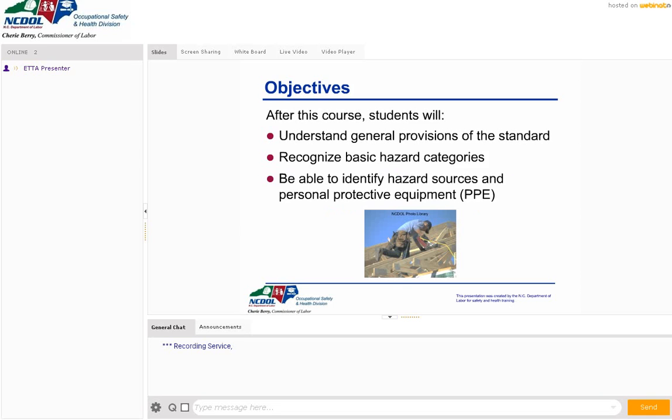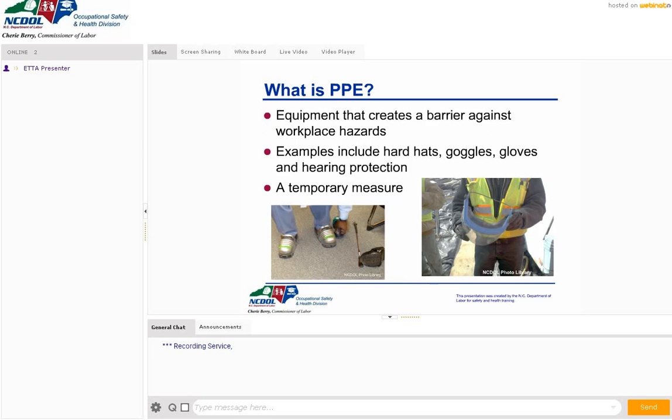First thing we want to do is talk a little bit about being able to identify some of the hazards and the PPE that we need to keep up with those hazards while we're on the job site. That means having a basic understanding of the standard, as well as having a good understanding of what the hazards are and what the PPE we're going to use. Essentially, PPE is just a barrier against workplace hazards.